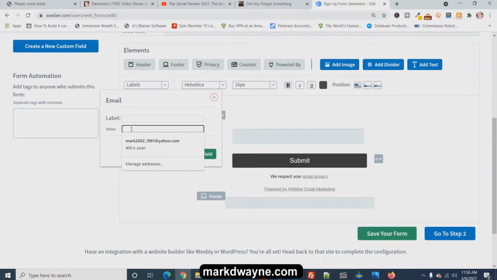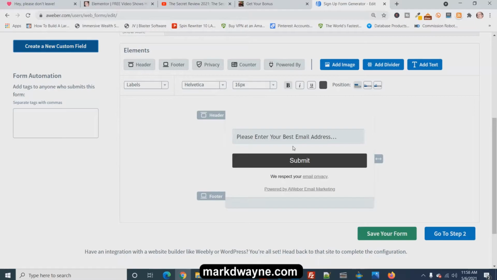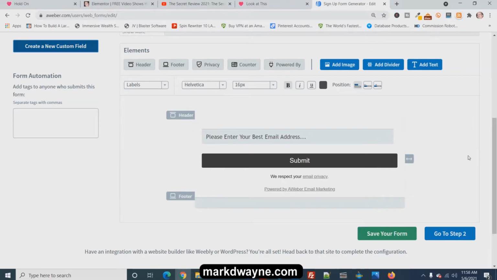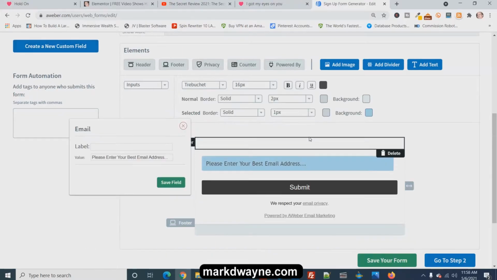Okay, and we push please, if I can spell right. Okay, please enter your best email address. We put that in there, then save field. Okay, and then make this as big as you can make it, and we're going to make the text.